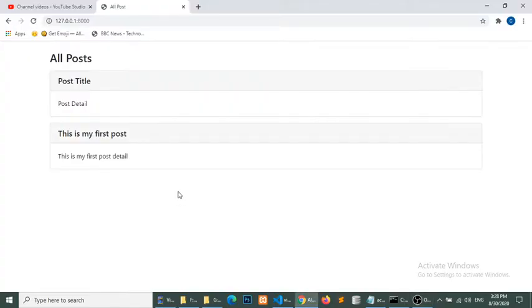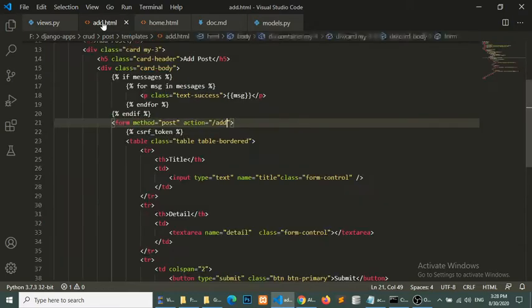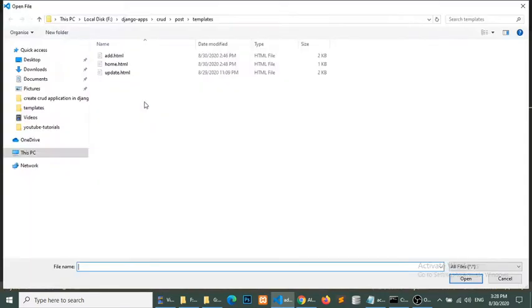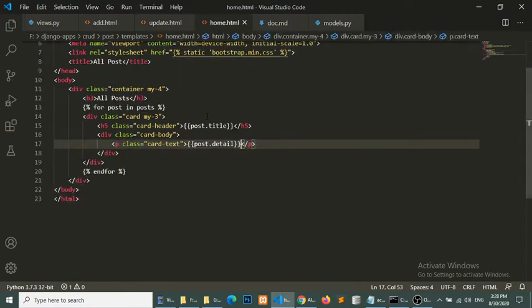Now we will perform update and delete functionality in this example. I will open the update template. First of all, I will fetch the data in the update template of a specific post. I think before that we need to add a link for the post update template.